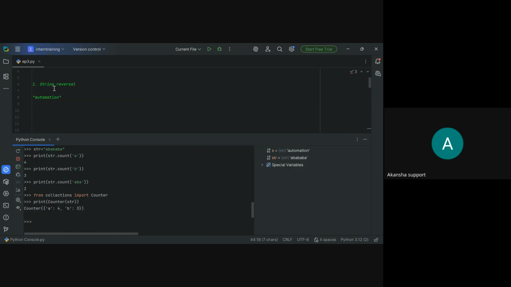So in this series, we are discussing Python coding questions which are especially very important for automation testers.